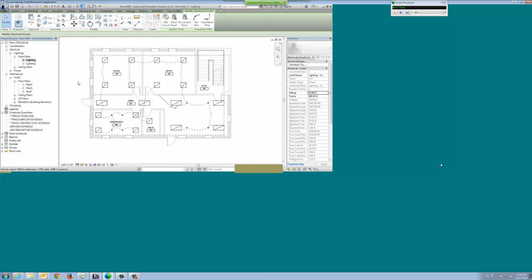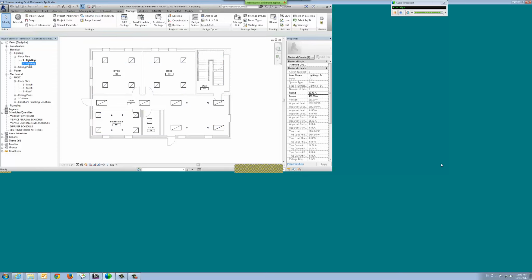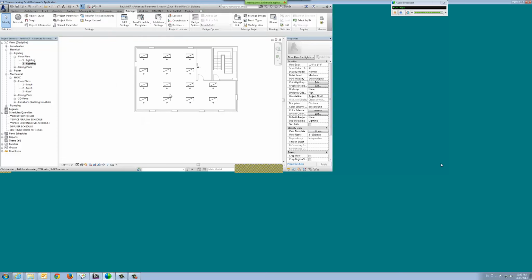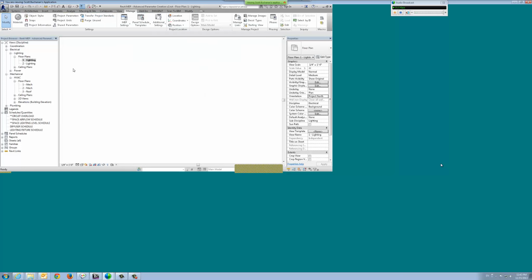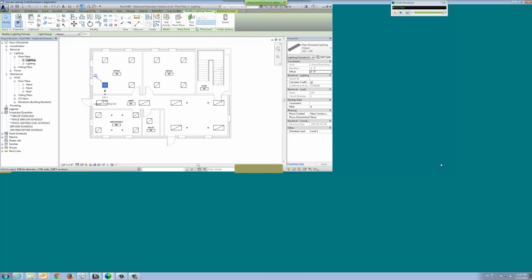Now, if they didn't hit it within the panel schedule and saw it out here in the plan, it's going to look something like this. As I go through, I can grab all of my lights here. Actually, I need to edit that circuit to add to it.